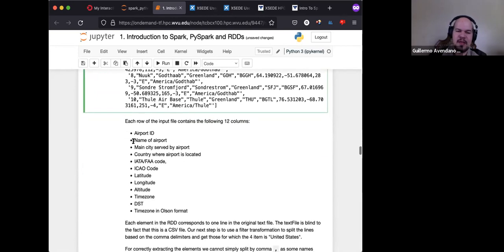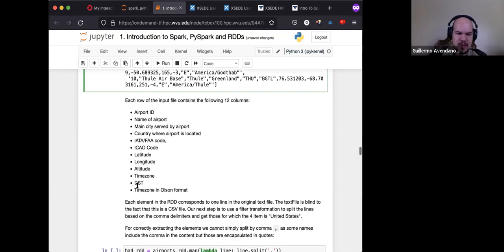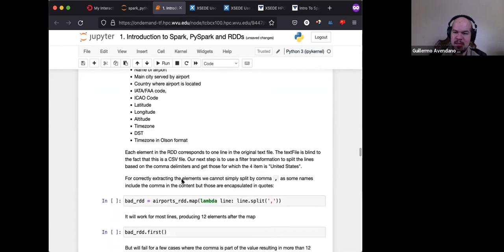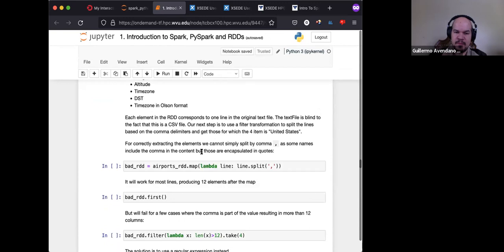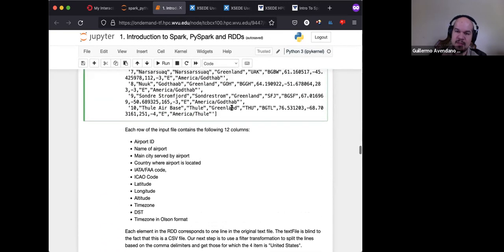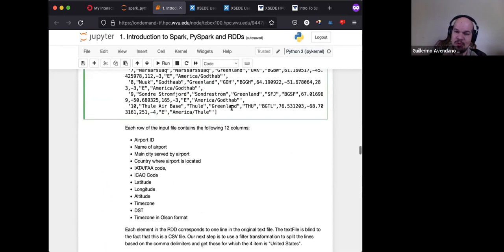So they have the airport ID, the name of the airport, the city that is served, country codes for the airport, latitude, longitude, altitude, time zone, DST. I don't know what the DST is. Daylight, okay, I imagine that is something like the standard time, and the time zone. So that's what is there. So now the first part is here. We receive this and we will start giving a structure to this RDD.